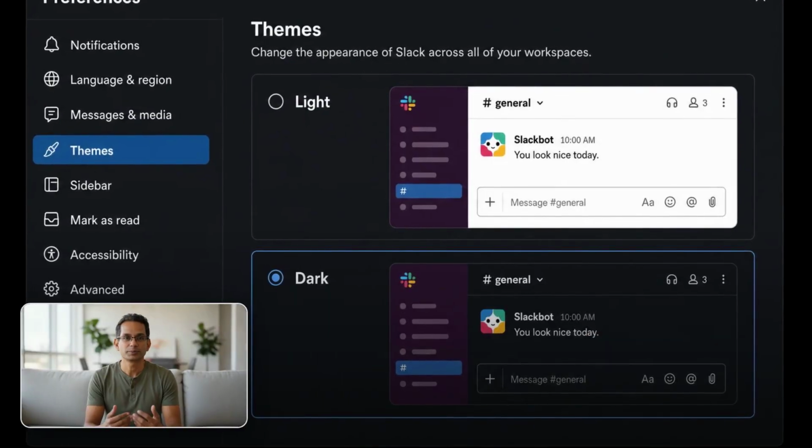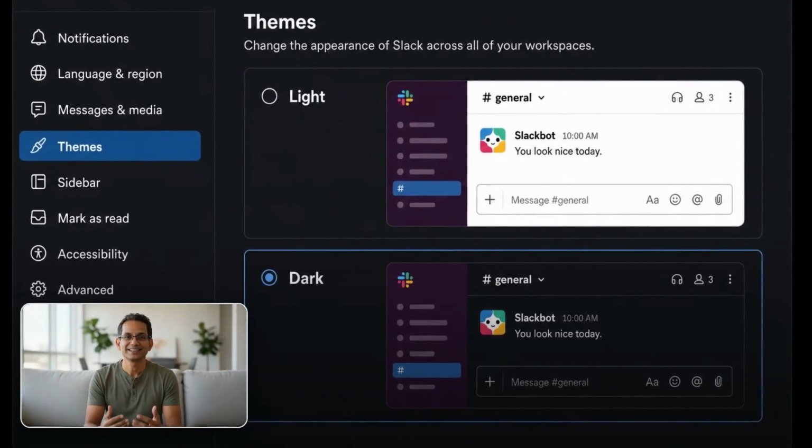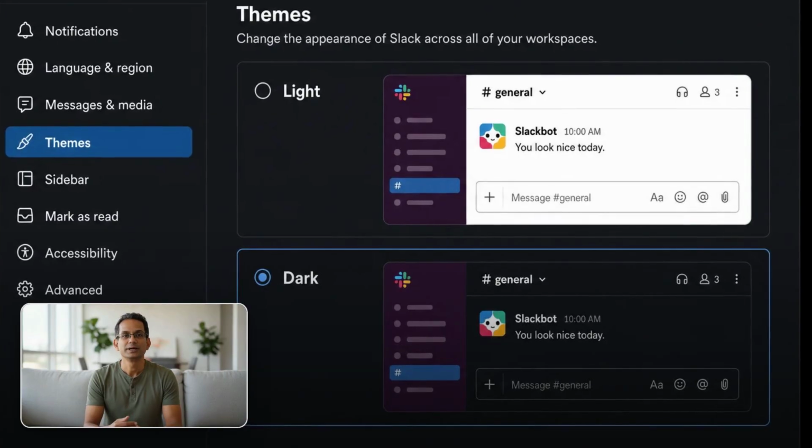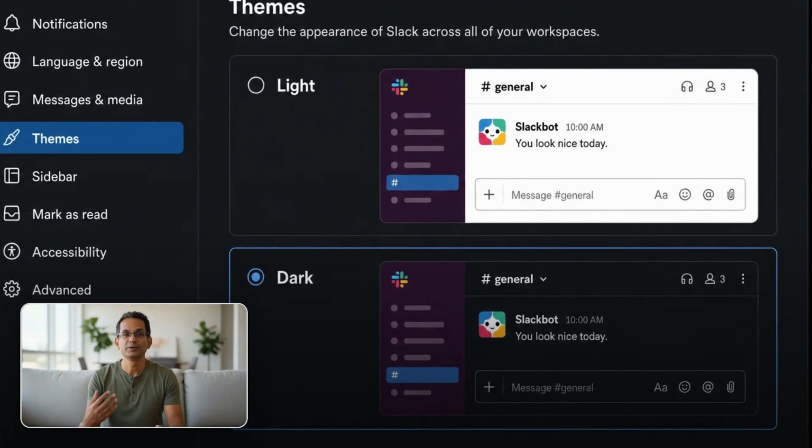Want a better look? Go to your profile picture, Preferences, then Themes, and pick something like Dark Mode. It applies instantly, so you can preview before committing.